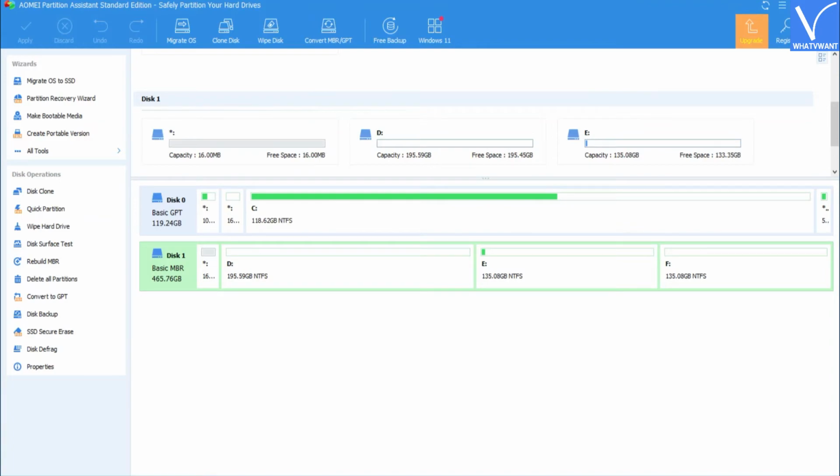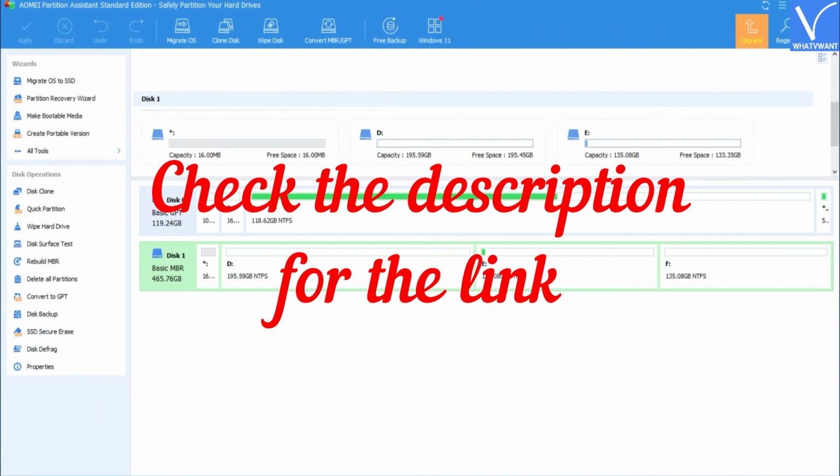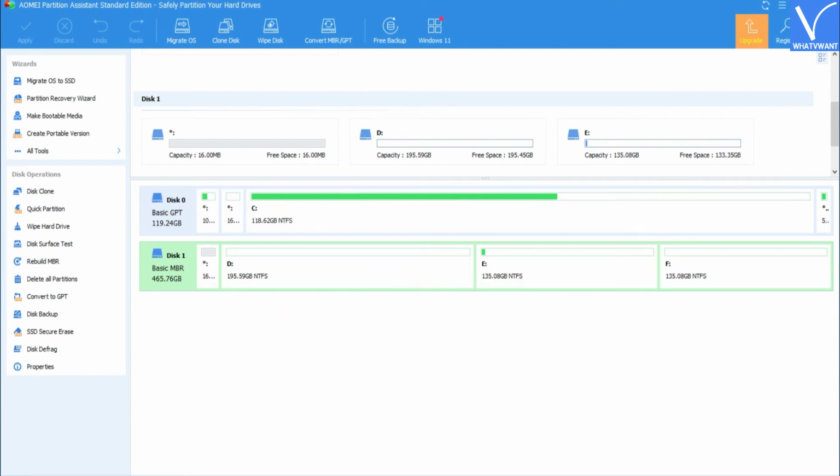Number 4. AOMEI Partition Assistant. Download and install AOMEI Partition Assistant from its official site. Check the description for the link. Once the installation is completed, launch the AOMEI Partition Assistant application. You will find all the disk information on the screen.